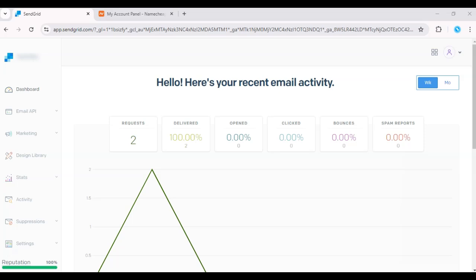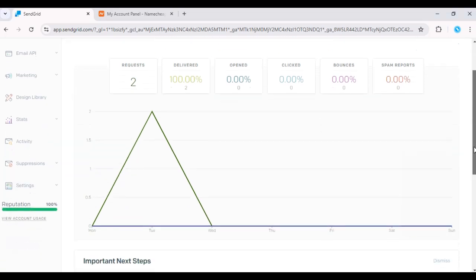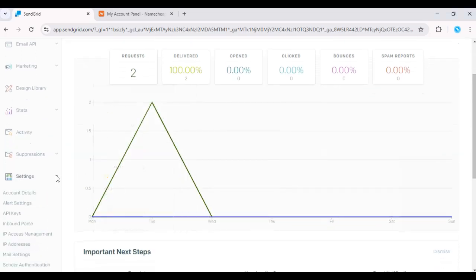Hey everyone, in this video, I'll guide you through how to set up Namecheap and SendGrid together for better email deliverability. First, log into your SendGrid dashboard and navigate to Settings. Click on Sender Authentication.